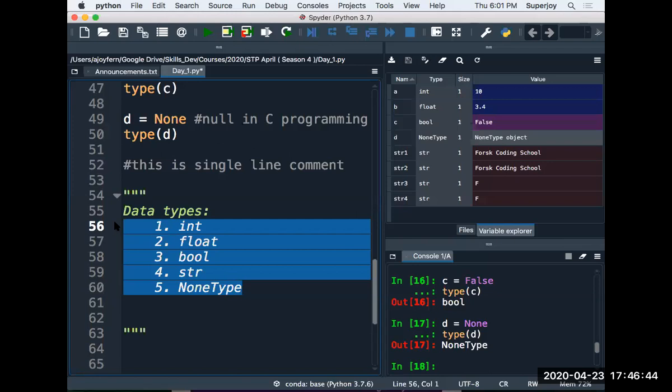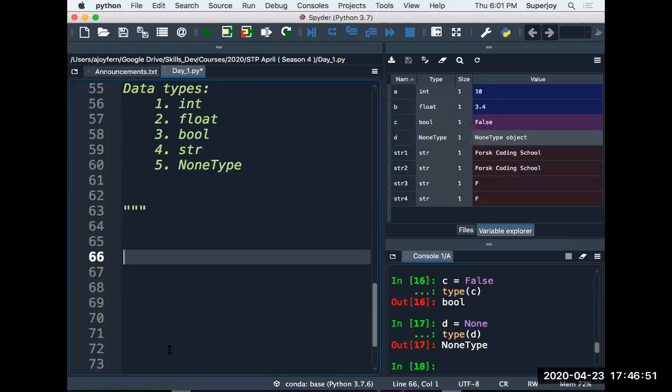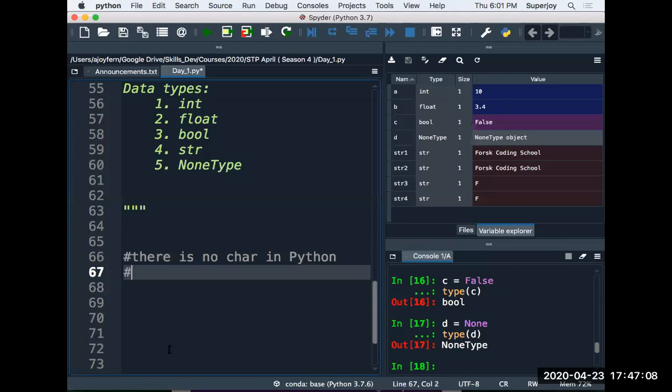Now, there is no char in Python. There is no char in Python, right? Everything is str. Even a single char in Python is str. Did you guys get it? There is no char in Python, right? Everything is str, whether it's a single character or multiple characters, everything is str in Python, right?